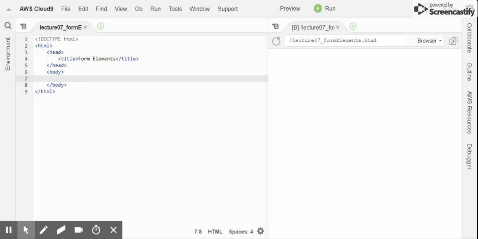Today we're going to talk about the basic setup of forms and the form tag in HTML. So in HTML, when we want to create a form, we start with a form tag. The form tag has two basic attributes that we typically use.